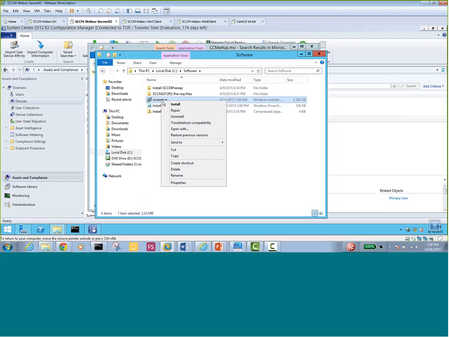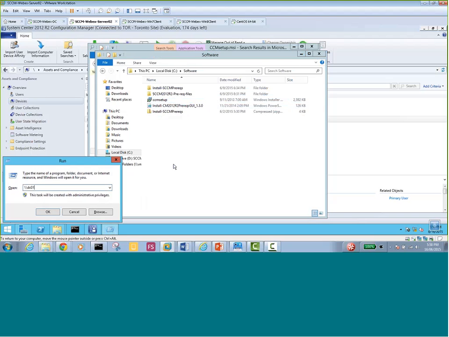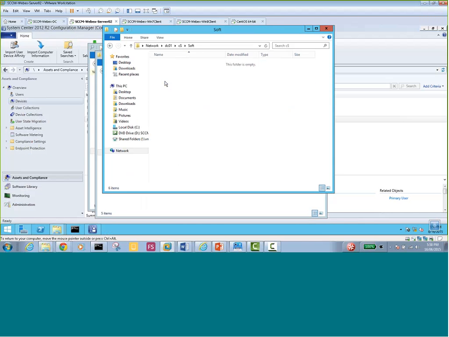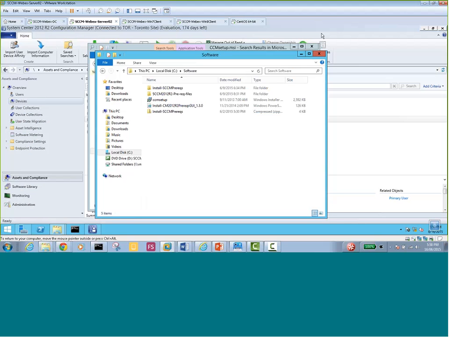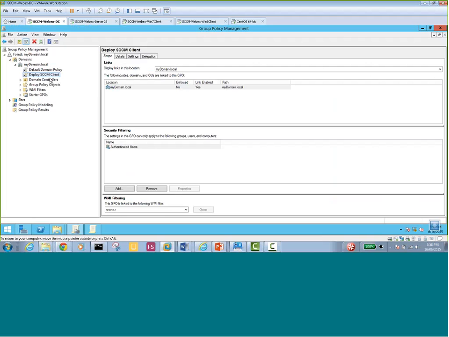This is the file, and I'll just quickly dump it on DC01 / C dollar. And there's the C drive of the domain controller where I wanted to put that. Okay, the CCM setup MSI file is there. Good, done. I'm ready to deploy this through group policy now.